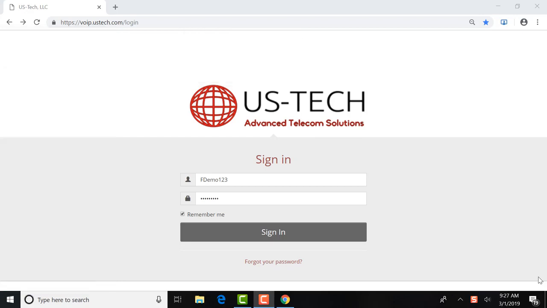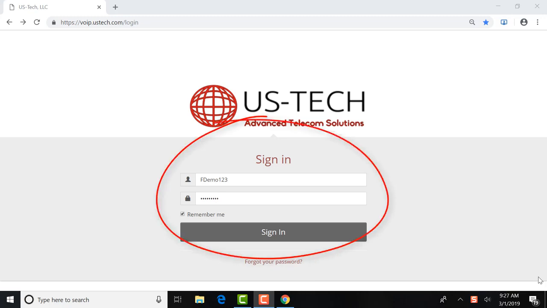When you receive your USTech login credential email, you will click on the portal URL, which will take you to this page here. Enter your username and password, and click Sign In.